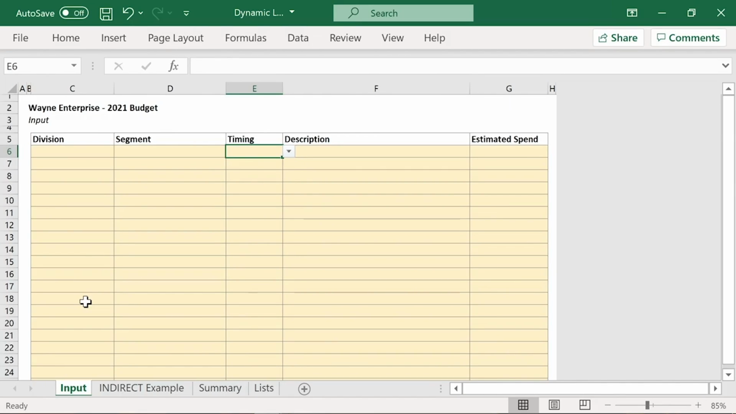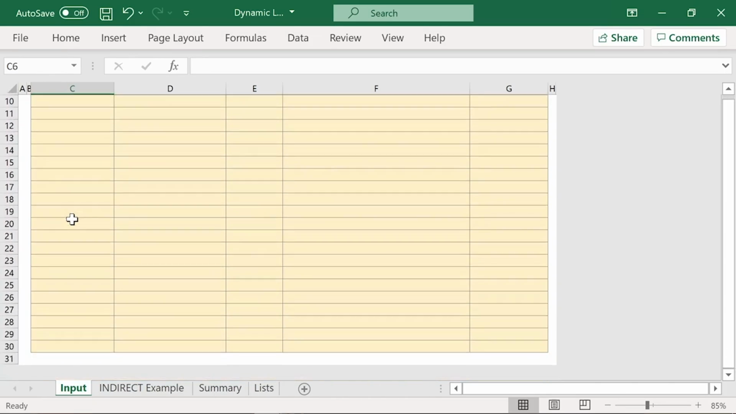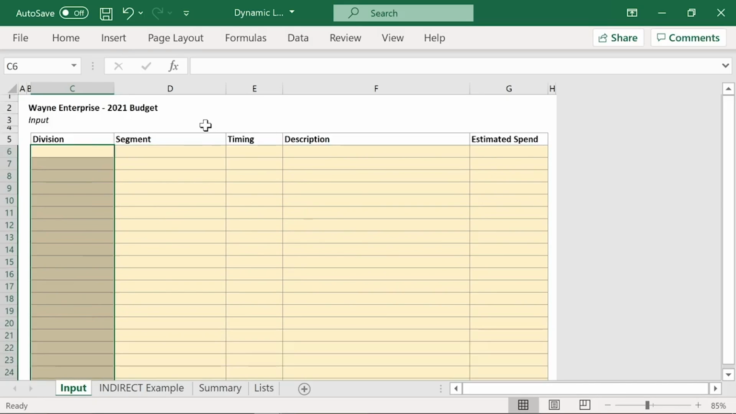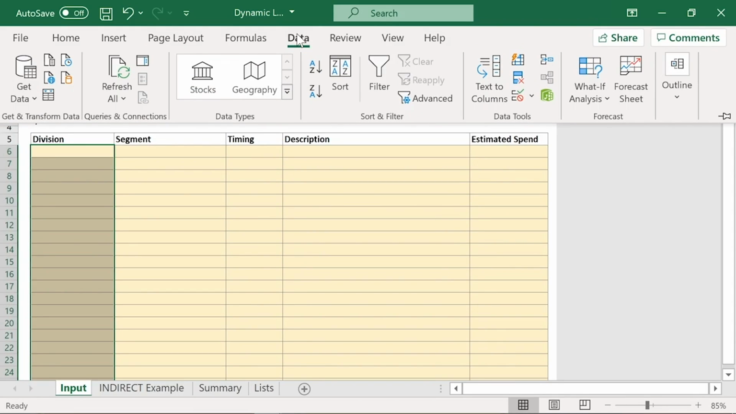First, select all the cells where you'd like to create a dropdown menu. In this case, we want to select all the cells under the division column on the Input tab. I'll do that by selecting cell C6, and then I'll scroll down to the bottom of the spreadsheet, and while holding down the Shift key, I'll click on cell C30. When you hold down Shift and select 2 cells, Excel will select the first cell, the last cell, and all the cells in between. Now with all of those cells selected, I'll navigate to the Data tab on the ribbon, and then click Data Validation, this button right here.